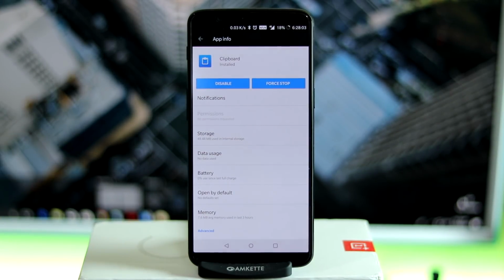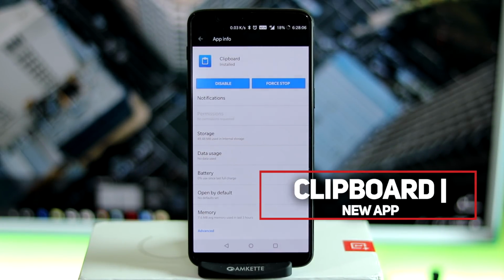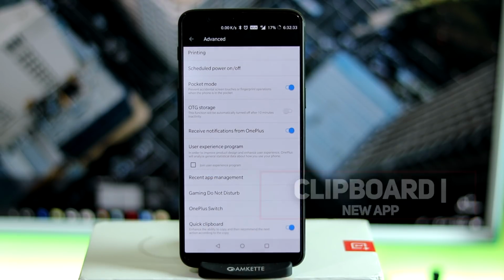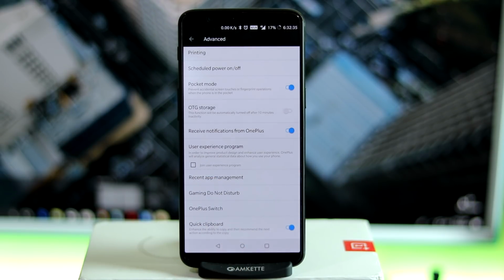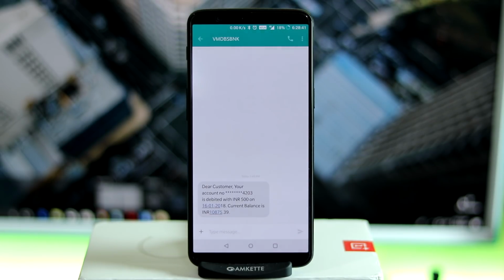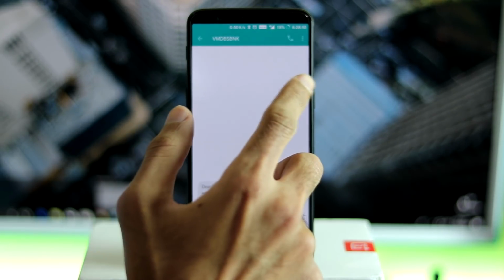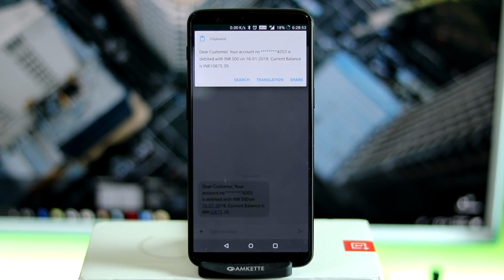And next, let's talk about the new Clipboard application. This is a system app, and you can enable this Clipboard functionality by going to System, Advanced and enable Quick Clipboard. Suppose you are trying to copy a text message or a text from a web page, the entire text gets copied to this Clipboard and you can search, translate and share the text with the Clipboard app.